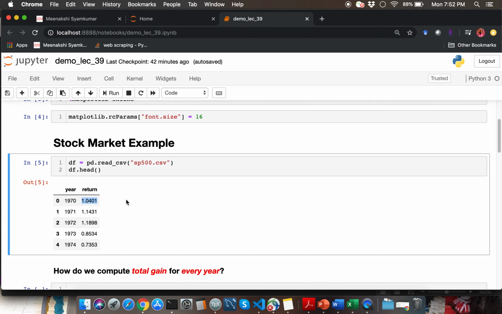So what exactly is the return value? After getting through the whole year of 1970, the return value talks about how much your gain factor was. If your gain factor is 1, that means that you didn't get any loss or any gain that particular year. Since in 1970 the return factor is a little bit higher than 1, that means that you did gain something.